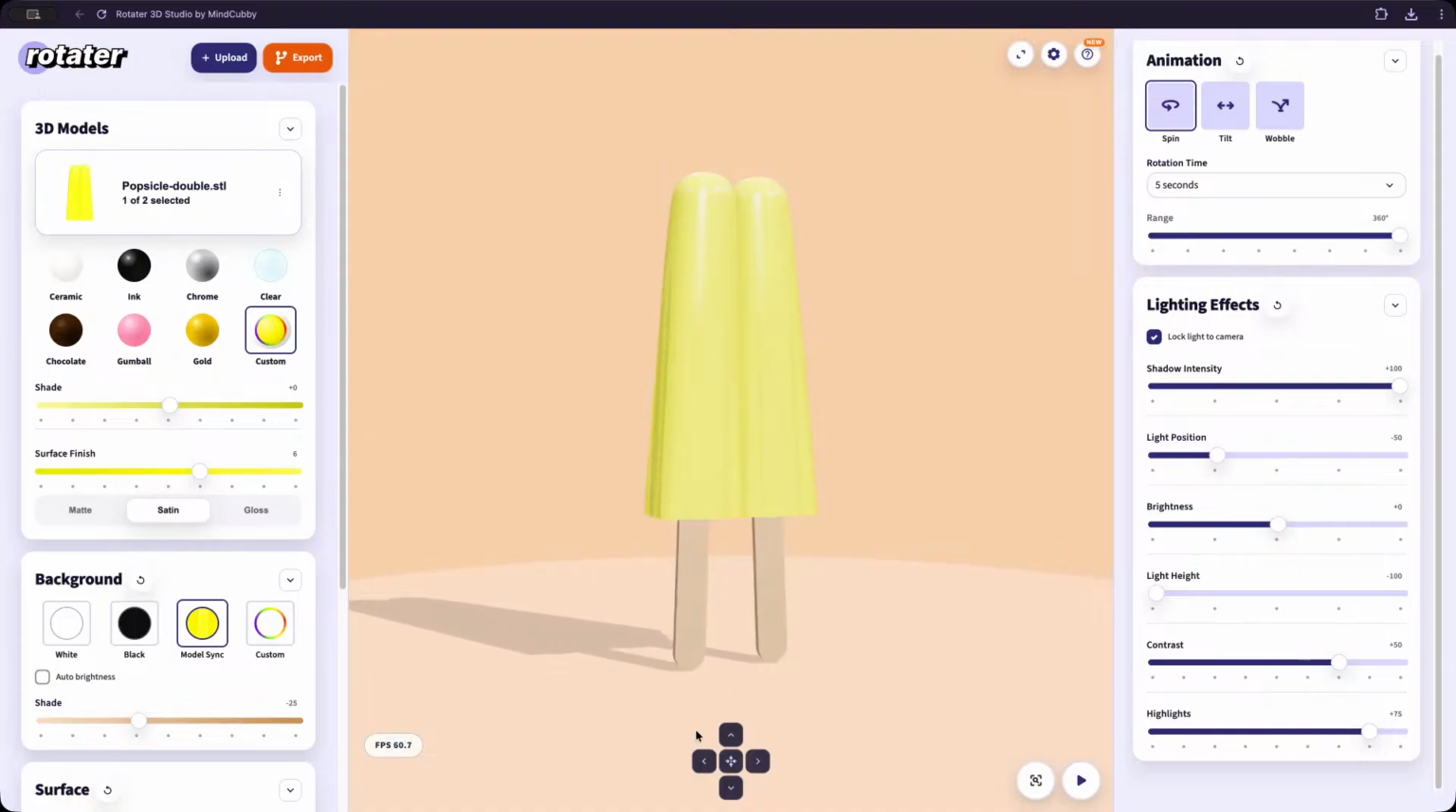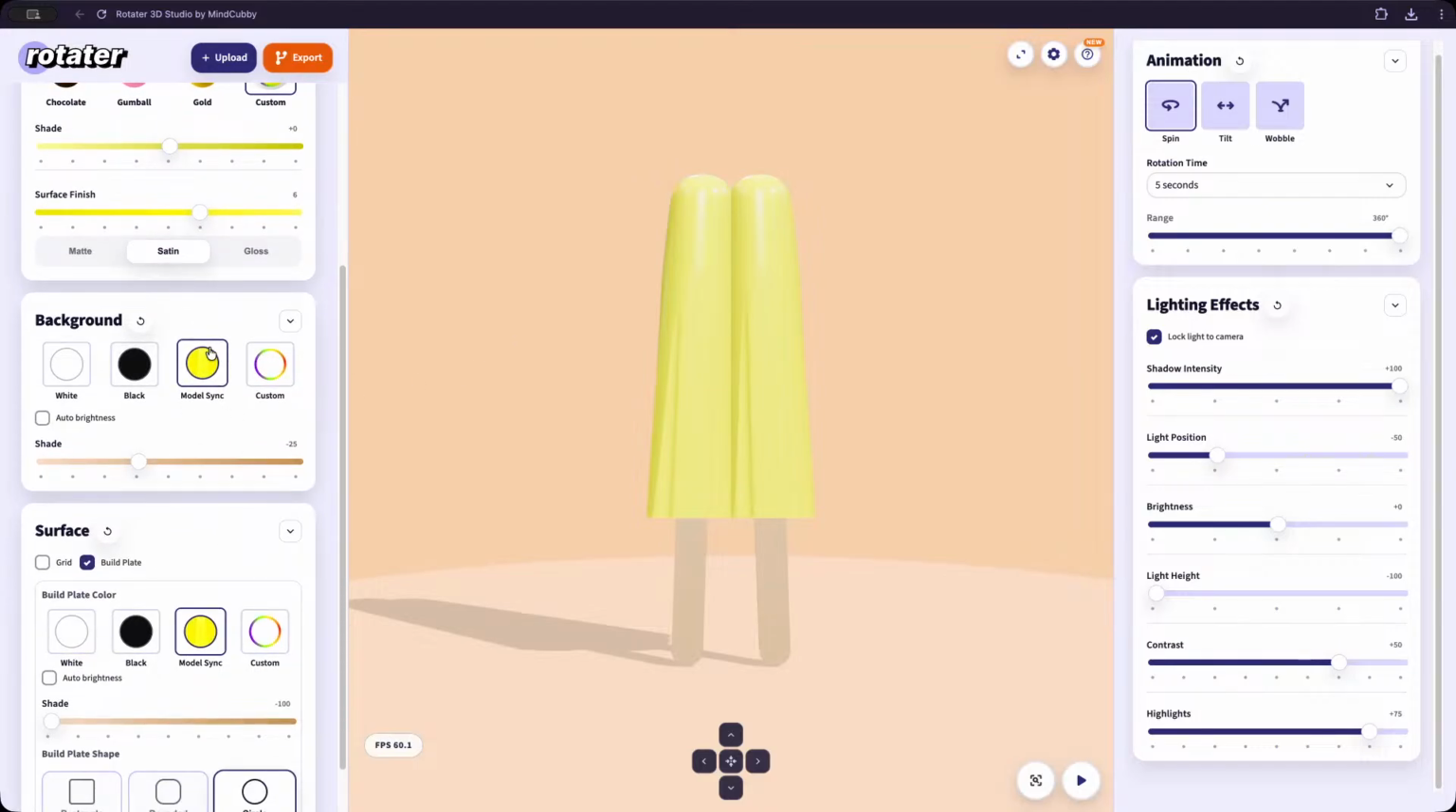I mean, I don't hate the color, but it's not what I wanted. I want it to be brighter yellow. But I'll leave it for now. Okay, background.